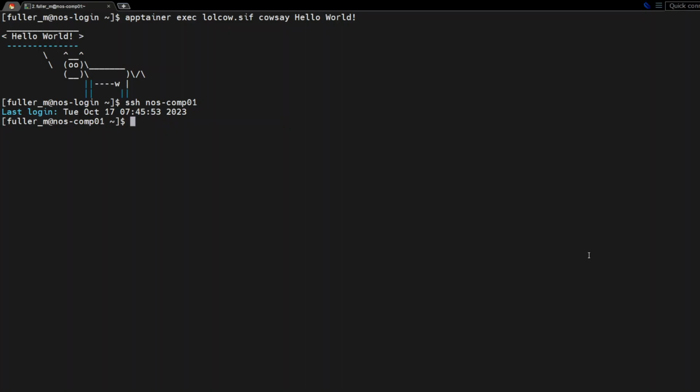Another way of doing this is building a batch file that calls a container on a compute node or on a set of compute nodes if you're doing MPI. And that's more advanced stuff for a more advanced video. But this has been the basics of using Apptainer and containerization in the HPC cluster at UTPB.